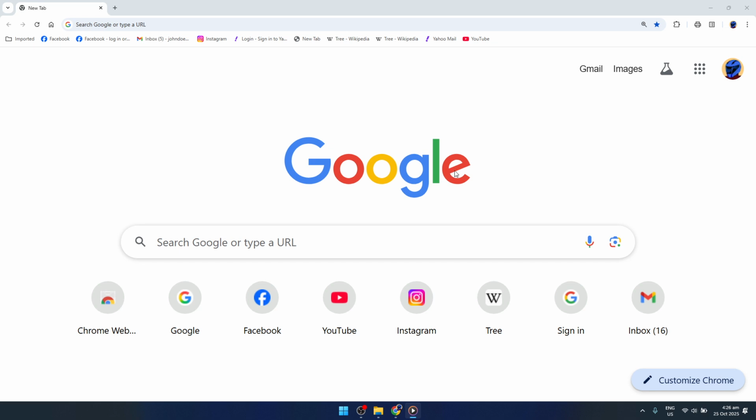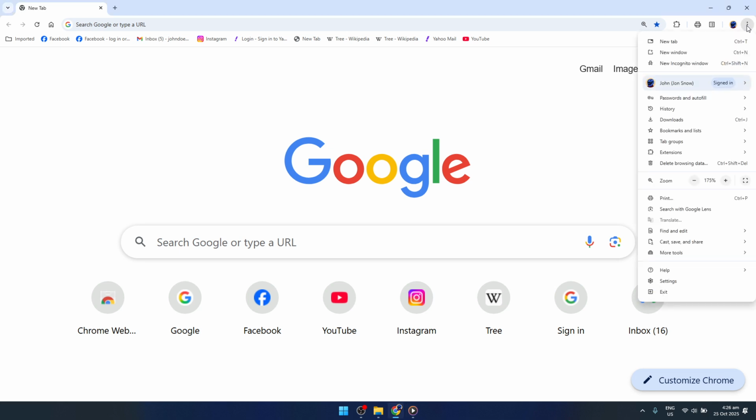Start by looking at the top right corner of your browser window. You'll notice three vertical dots. These dots serve as a menu button that, when clicked, will open a variety of options for you. Selecting this button is your first step.